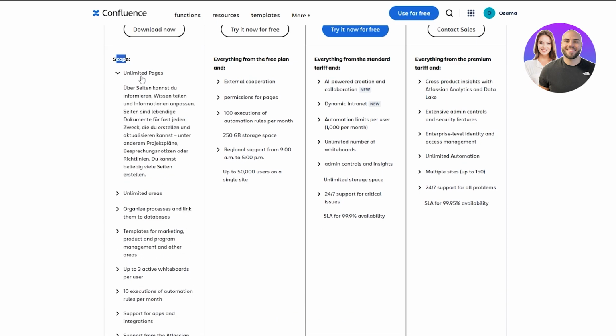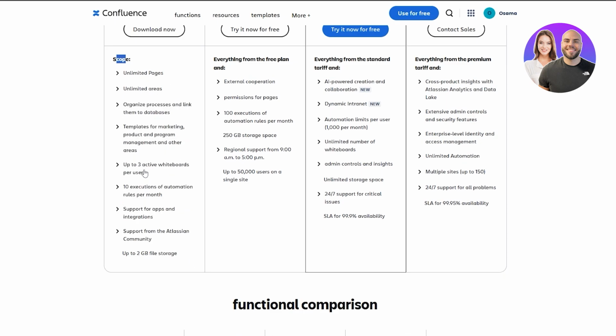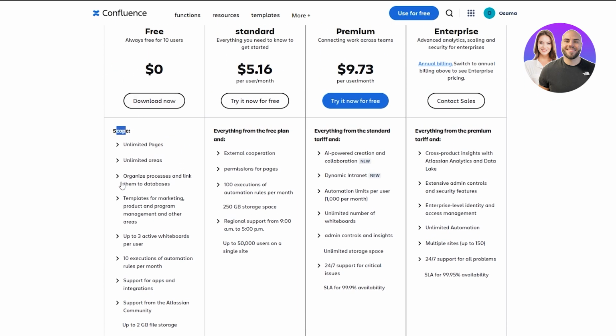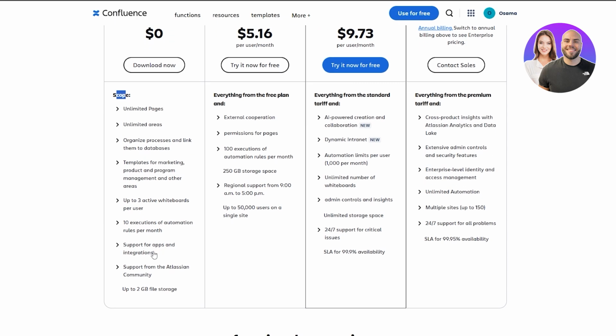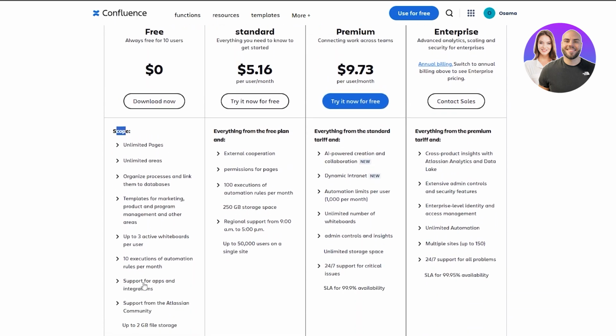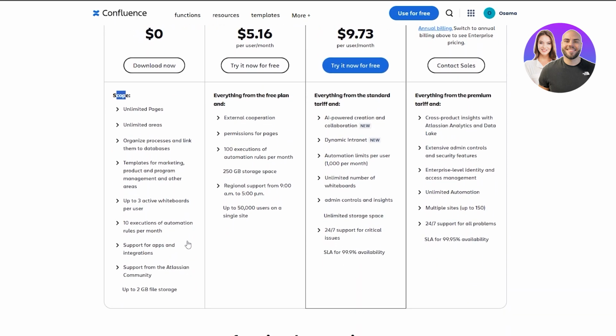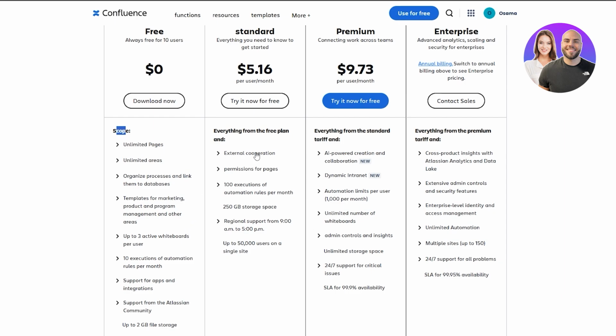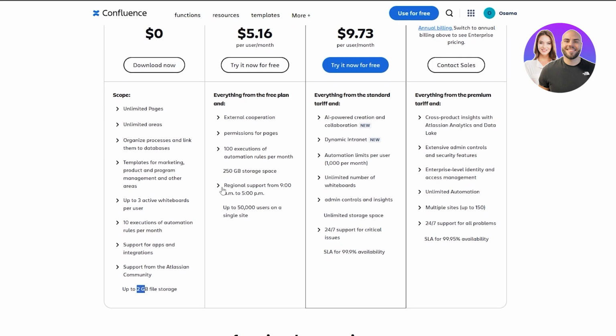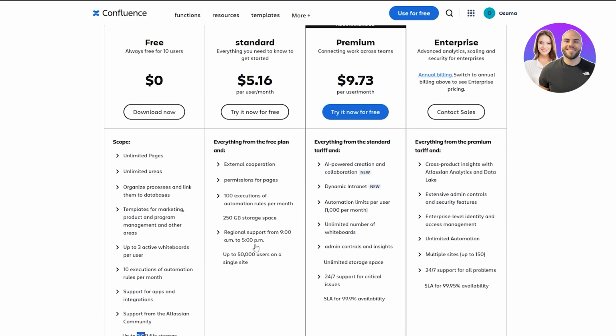And down below you can see all of their features. So you can see you can have up to 3 active whiteboards per user over here in the free version, unlimited pages, unlimited area, organized process and links, supports 10 executions of automations, and 2 gigabytes of storage, which is pretty cool. I would say they do give you automations unlike other applications. But yeah, you get everything in the free plan in the standard one, and on top of that you get external collaborations, permissions for pages, 100 executions of automation, 250 gigabytes of storage, which is pretty cool instead of just 2. And you also get regional support as well, which is kind of nice.